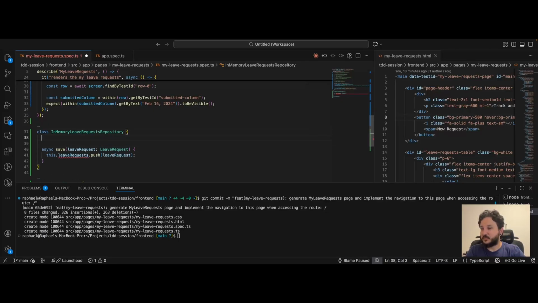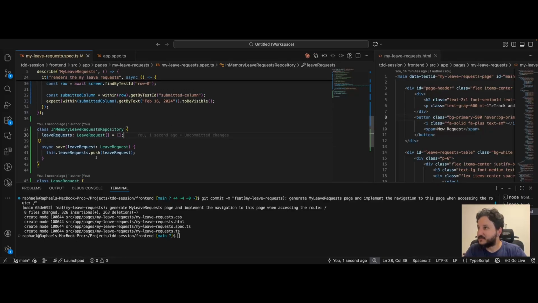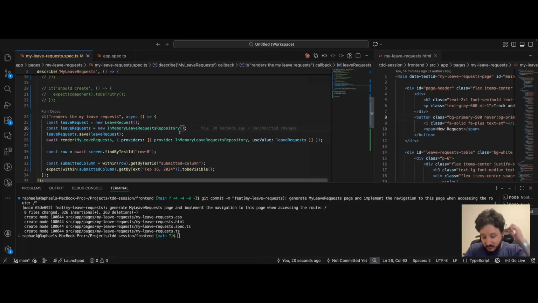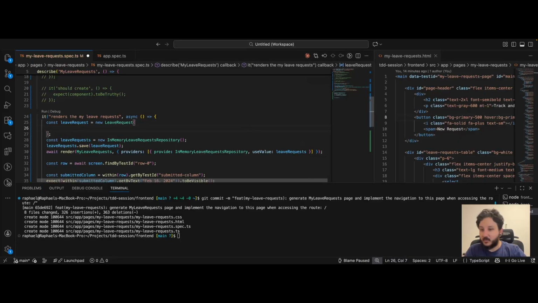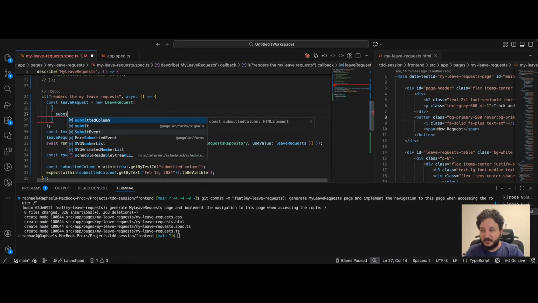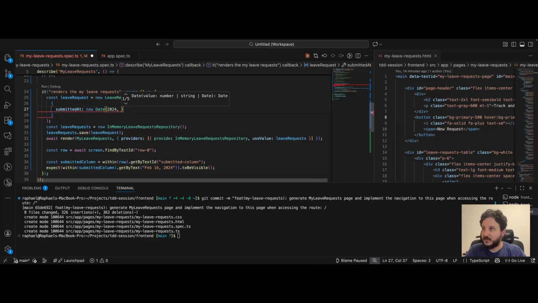And these leave requests will be an array of leave requests. So that's it. So we have the leave requests. But what we need is, we expect this data to be displayed at this column. So what I'm gonna do is this. Let's say we provide that information. So this is submitted at, for example, and this is gonna be a date. I'm gonna work with a date object and the month.